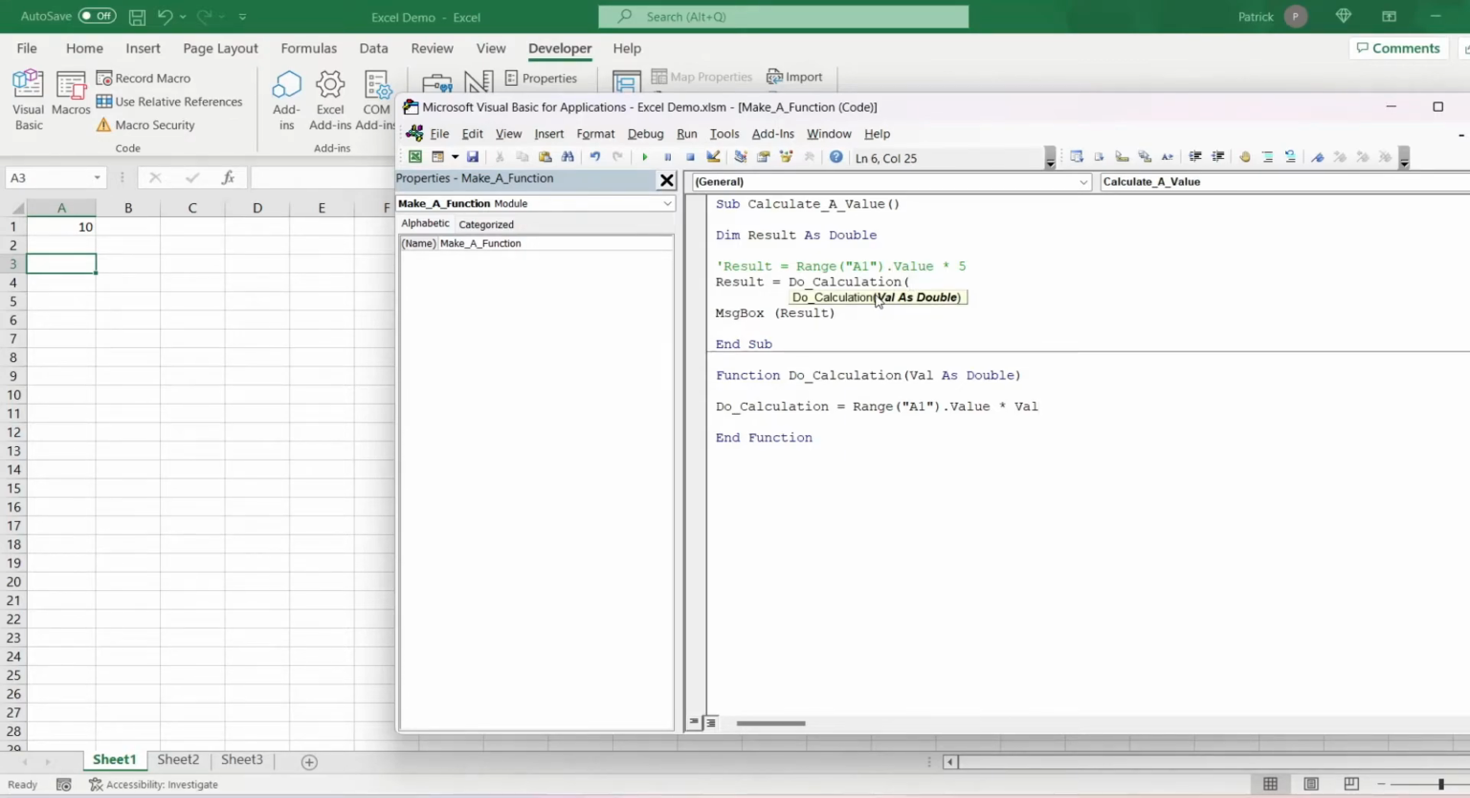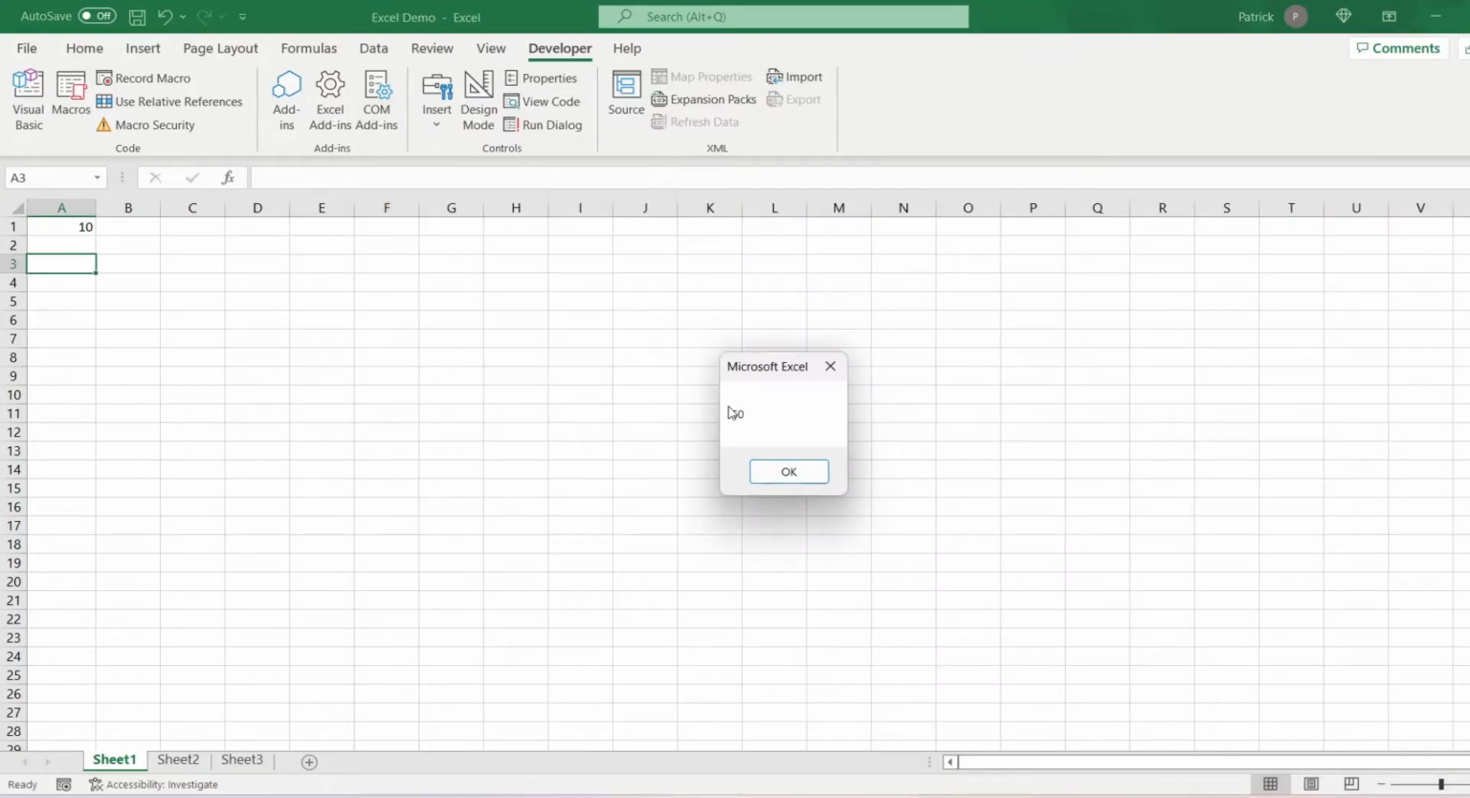As you can see, when we open up brackets, it's now saying what is the variable val, what is the value of that. So if we put in, before we had 5, let's just put in 6. And what it's going to do is call this function, assign the number 6 to the variable val, and multiply 6 times the value of cell A1, which is 10. So it should be 60. That's it.